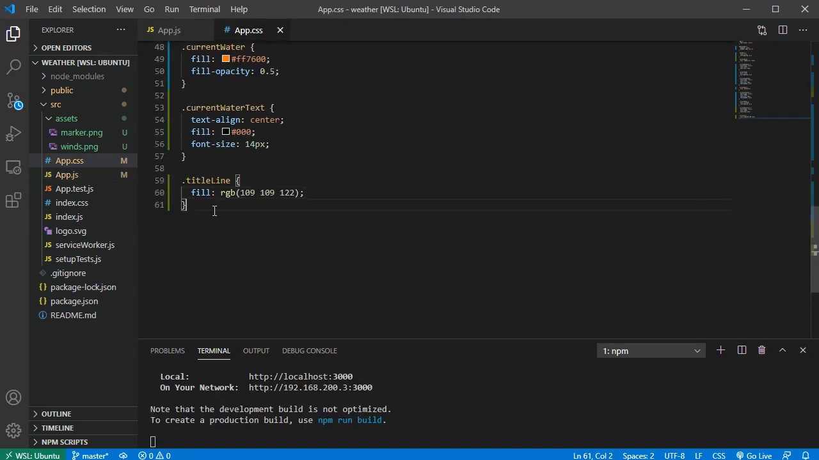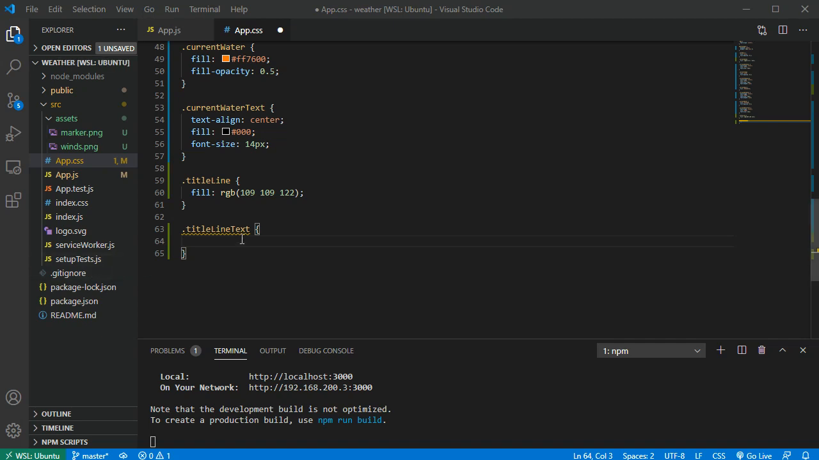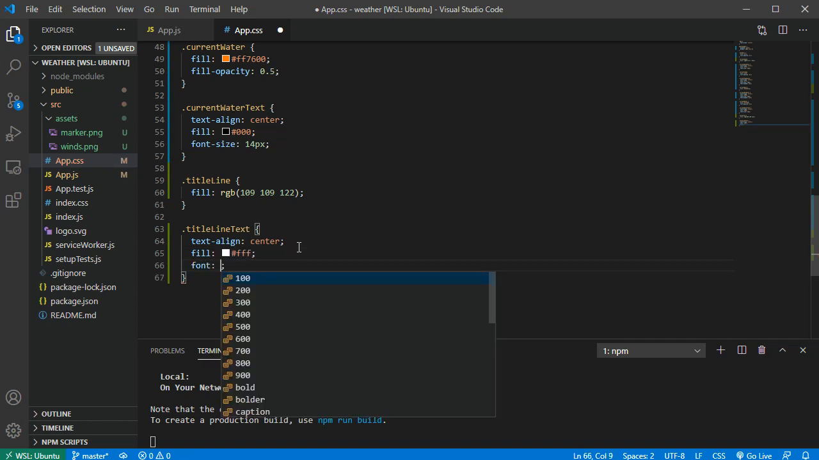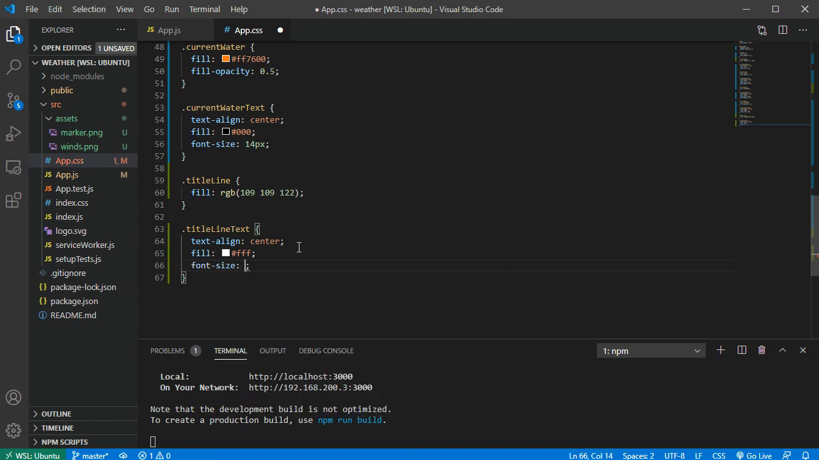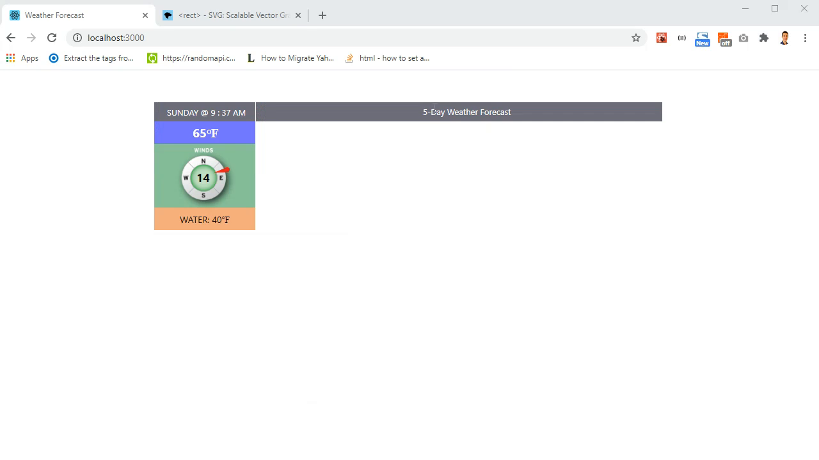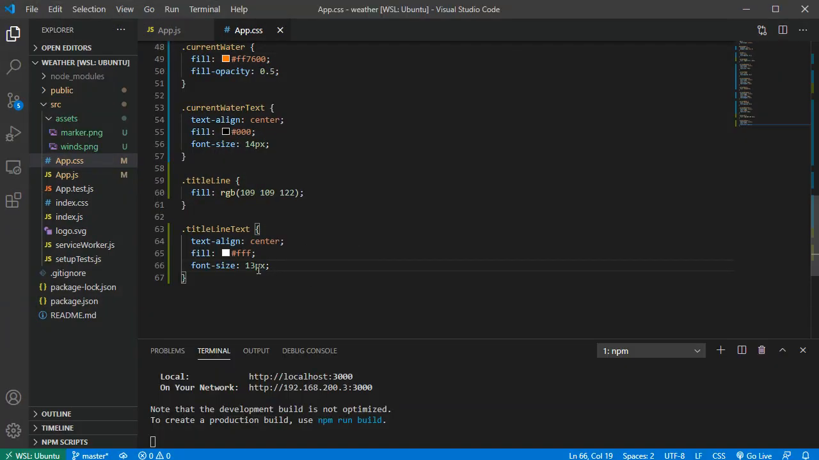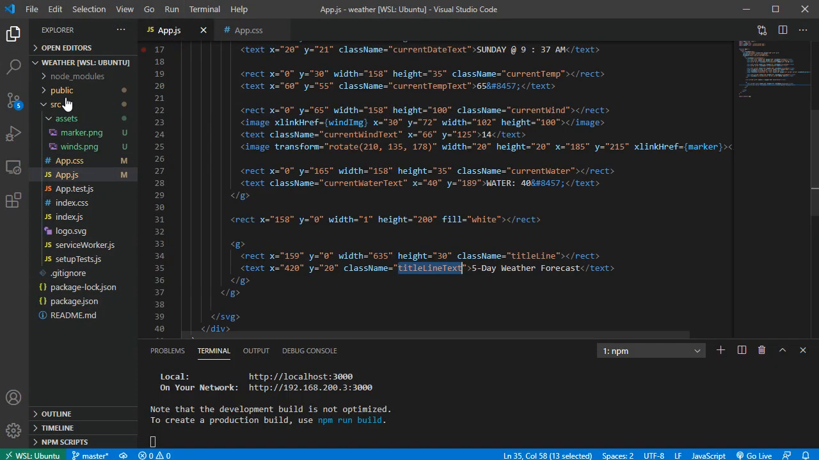And now we have to add the CSS for this class. So let's go to our app CSS file and add the CSS for this class. Here we want to center the text as we did over here. And then we want to fill this with white color. The text is going to be white. And then the font size, we want to make it 13 pixels. So let's go back and see how it looks. So we have this title over here. It's kind of centered, but you can play around with these coordinates if it doesn't center on your end.